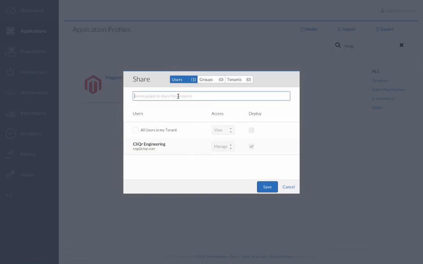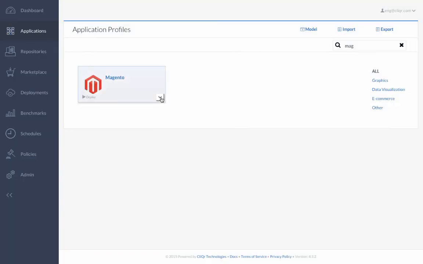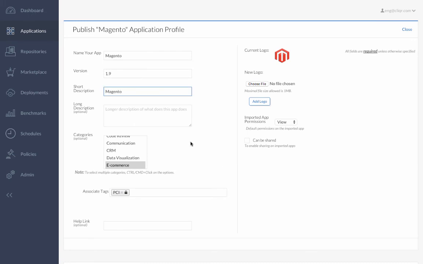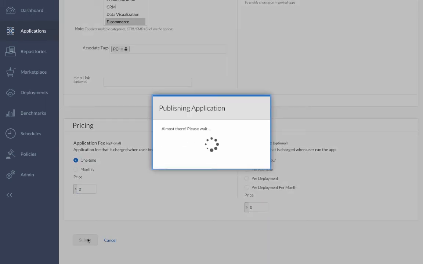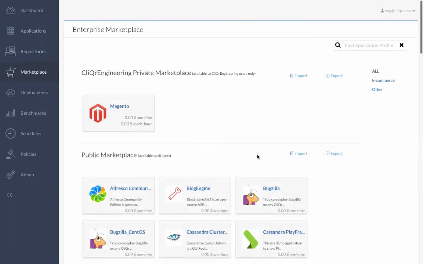Andrew can now share the application profile with everyone, select people, or certain groups, along with controlling who can edit and deploy. Since he doesn't want to manage access to this profile in the future, he also publishes it to the company's marketplace for anyone to be able to import and deploy.